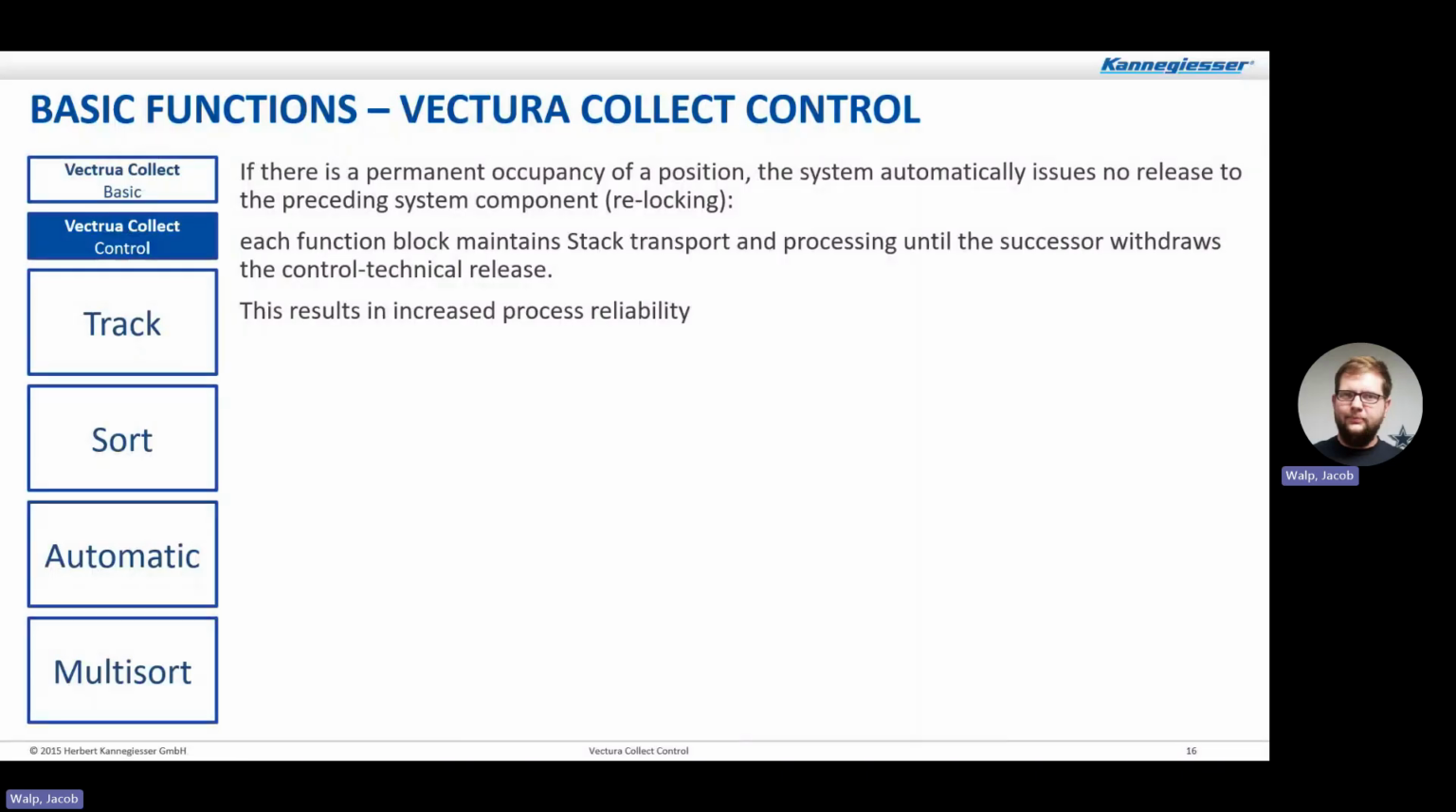There's a permanent occupancy of a position. The system automatically issues no release to the preceding system component, meaning if a conveyor has items on it, it will stop the next conveyor. It will bring it up to the end sensor and it will wait till the previous conveyor is empty.